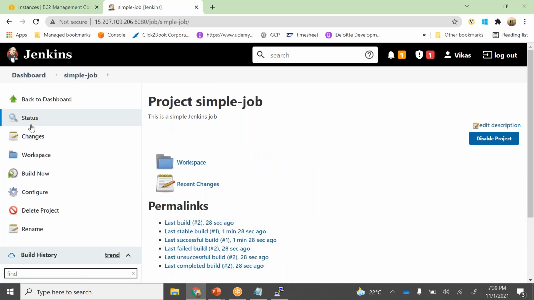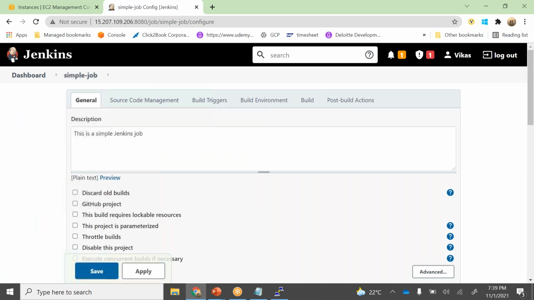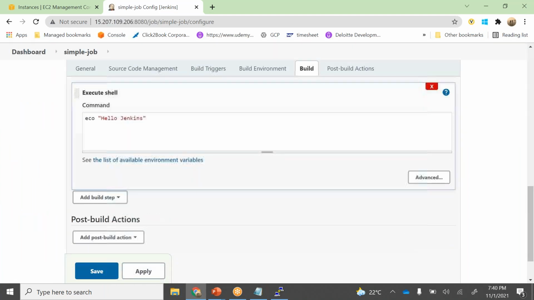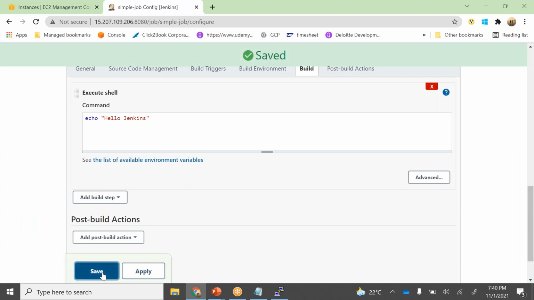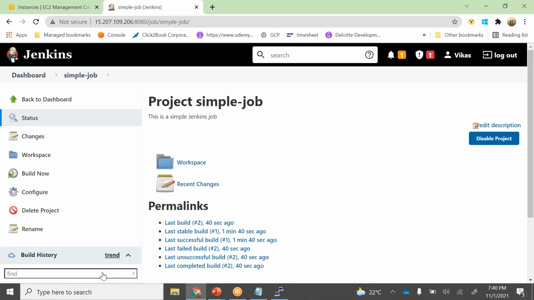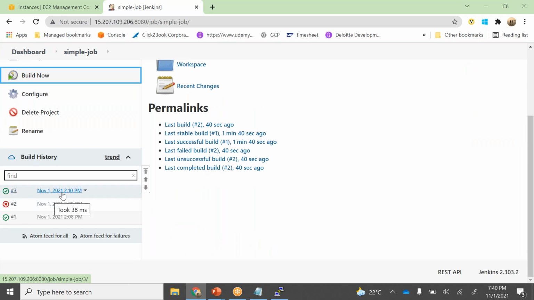So back to the project, back to the configure section, back to the build section. And here I'm going to say ECHO and apply, save. Okay, and then once you have done the changes, go ahead and build it. This time it is again successful. So this is how you can see whether the job is successful or it has failed. So this is the most simple job which you'll be writing on Jenkins.